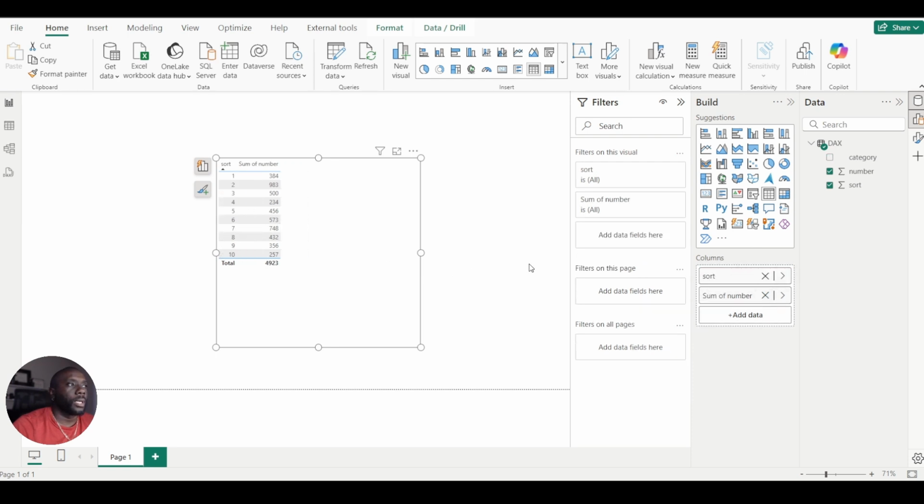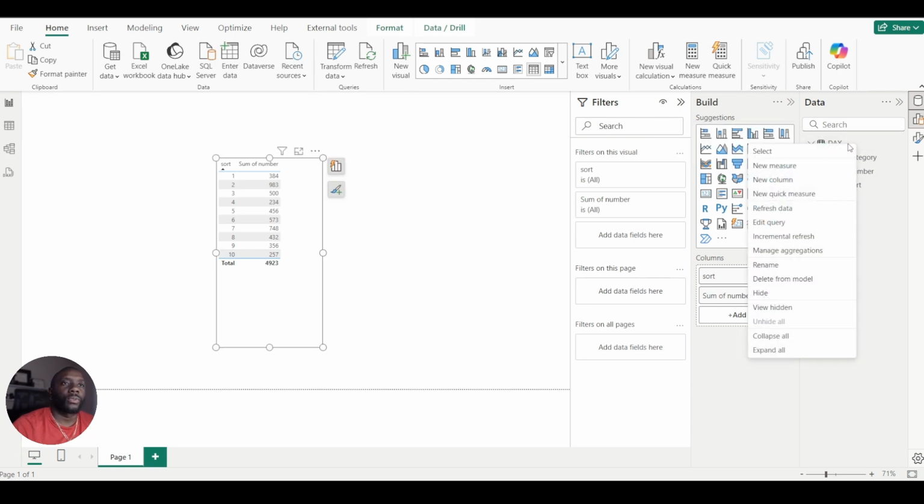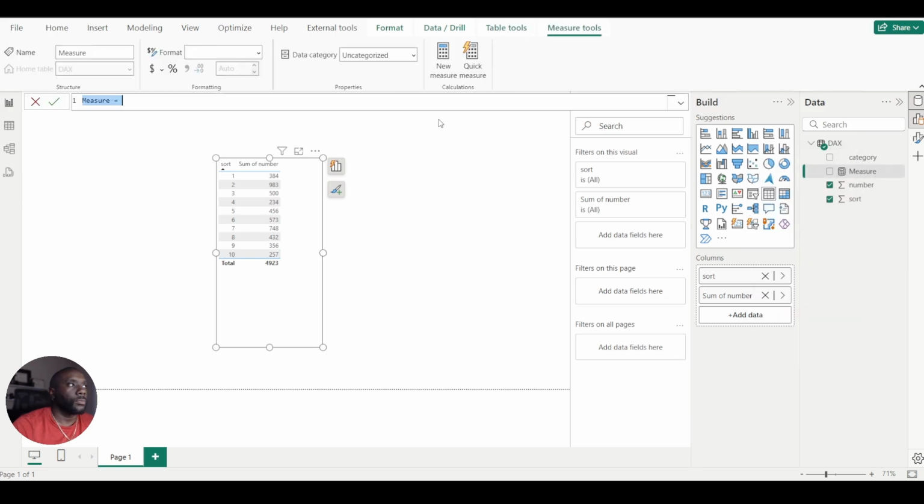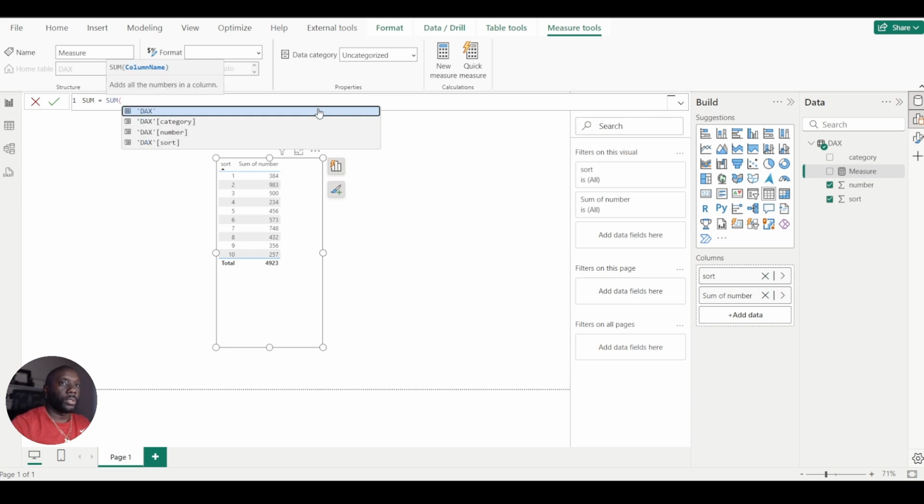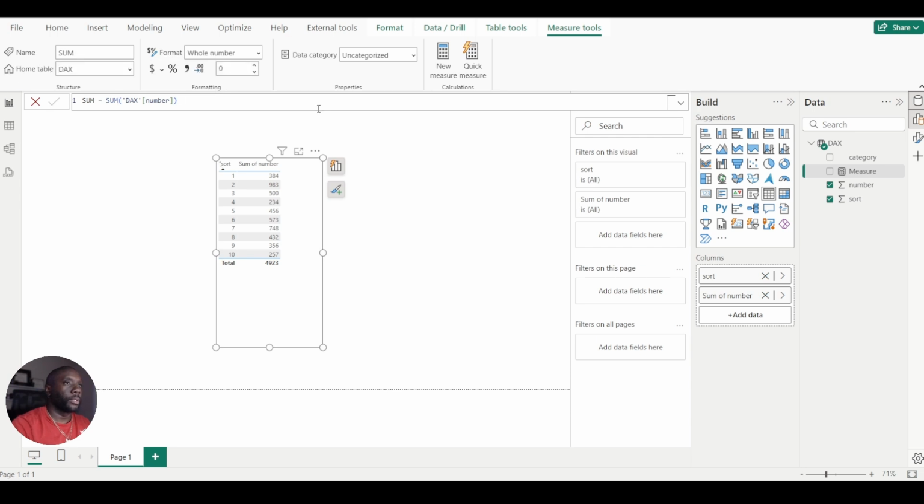All right, we don't need categories, so we're going to be doing the sum of the number. And as you can see, it already kind of did the totals here. But if we wanted to do that in a measure, in a DAX measure, all we would do is right click here, and you're going to go to new measure. And we're just going to call this our sum. We're going to make it equal, and we'll just say sum, and we're going to do the sum of the number. Close that parentheses, and then we will have the sum.